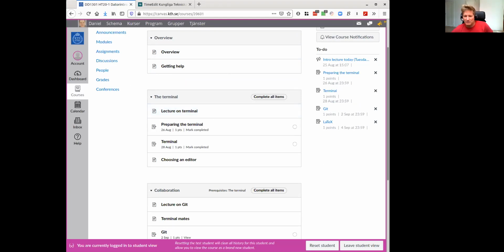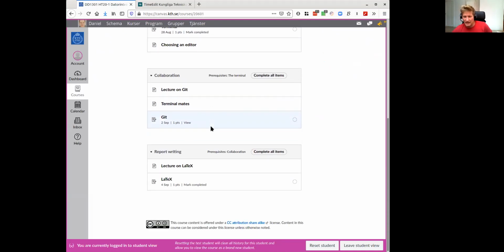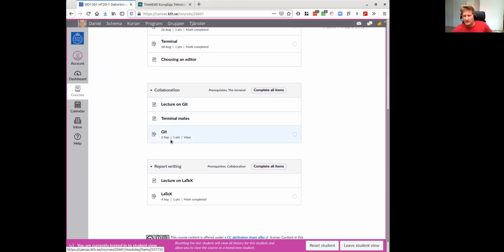That should give you an idea about how Canvas works. You see here that these labs are given points, so those you have to do. Right now you can mark them as completed once you've done them, so you know for yourself that you've done them, and we will check later that you actually have. There's a module on collaboration, which covers Git and how to do stuff together in the terminal. And finally, LaTeX, which is the final part.